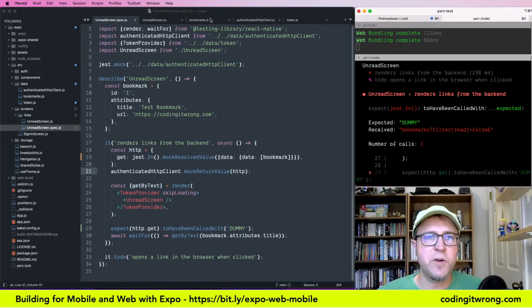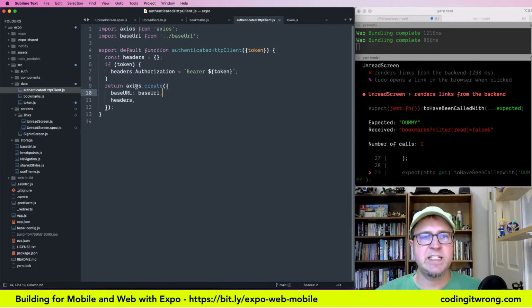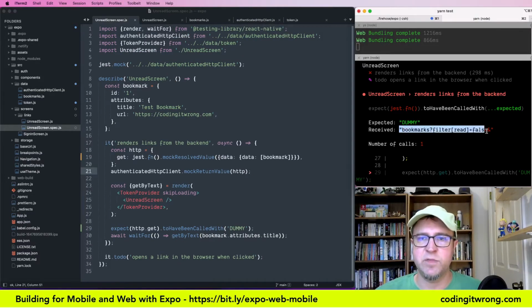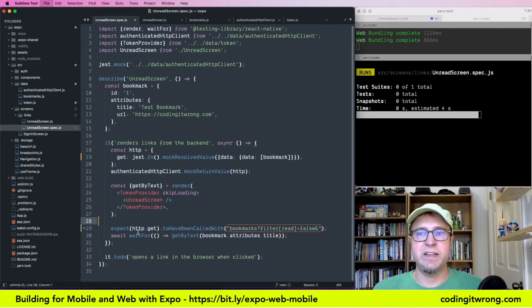So what this is confirming is, in the bookmark client, when I pass this authenticated HTTP client to resource client, it's calling get, passing bookmarks to it. And the reason it's not a full URL is we're creating an Axios client here with a base URL. So that's not part of the method call that's passed in here. And this is actually going to create a really expressive test. So if I copy this value in here and say, oh, great, thank you, test. Thank you for telling me what the actual value was. Now I'm expecting that. Now I'm checking that.